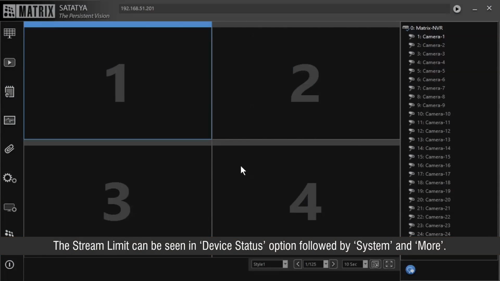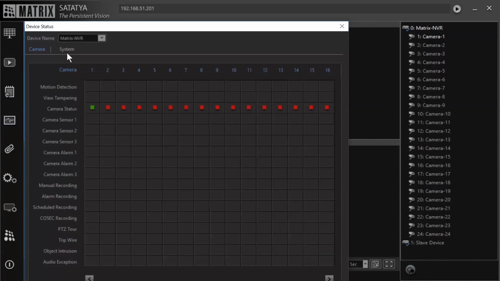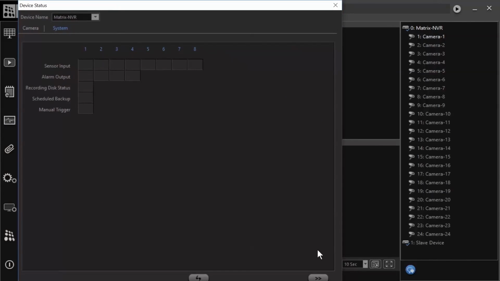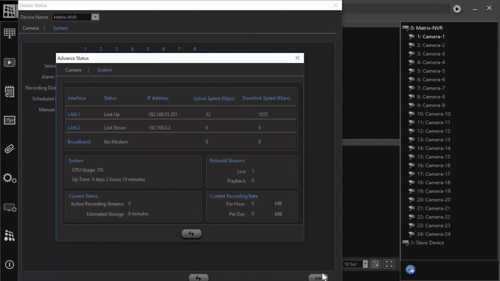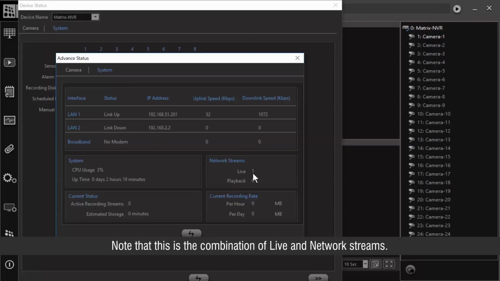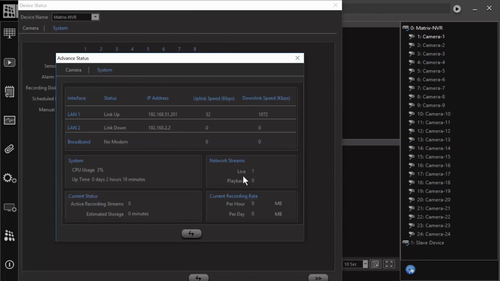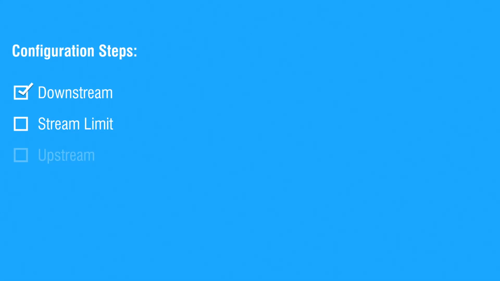The stream limit can be seen in device status option followed by system and more. Note that this is the combination of live and network streams. Live streams are the ones projected on the monitor connected with the device. Network streams are the ones projected on users' PCs through SATATYA device client. This completes the understanding about stream limit.